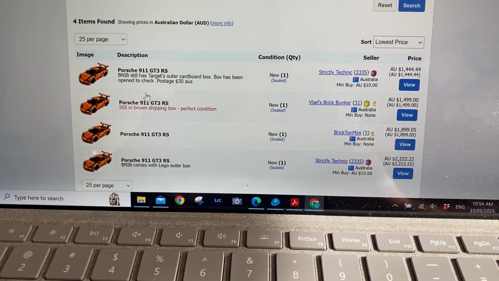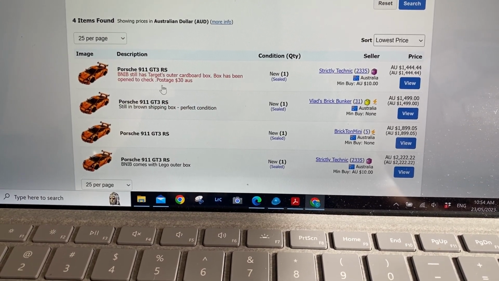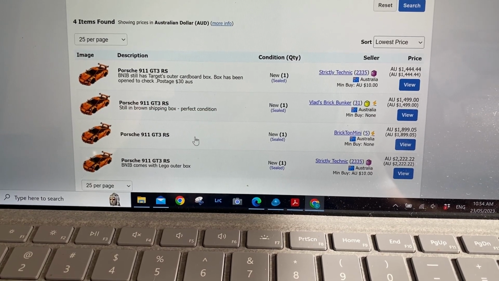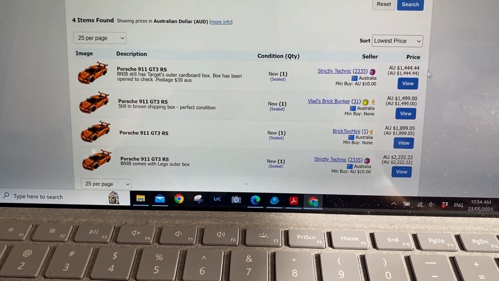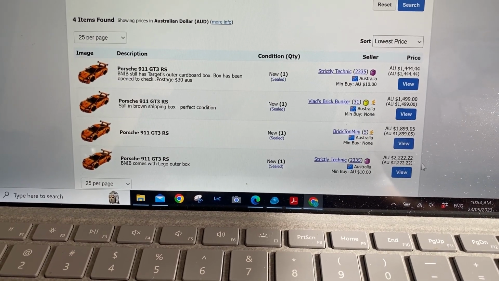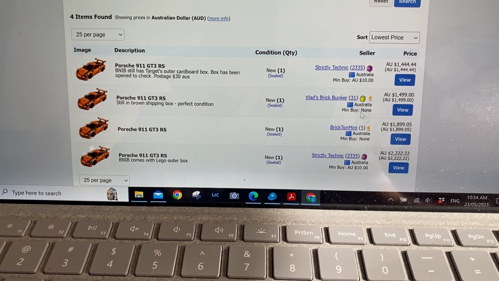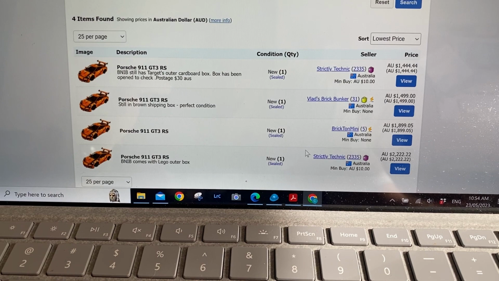And this is where the difference lies. Brand new in box has the outer cardboard box, still in the shipping box. This one here has no particular information, and this one has the outer box. But you can see there's an $800 difference between the highest and the lowest, and different stores, depending on where they're located, will also have shipping costs.